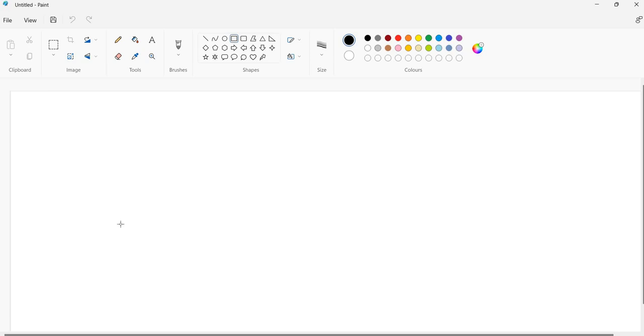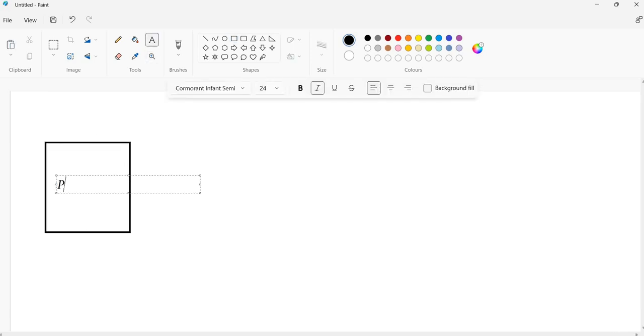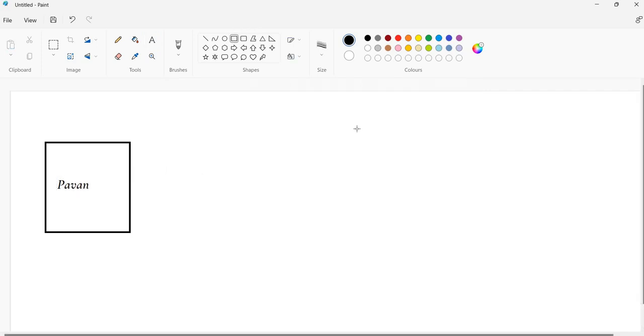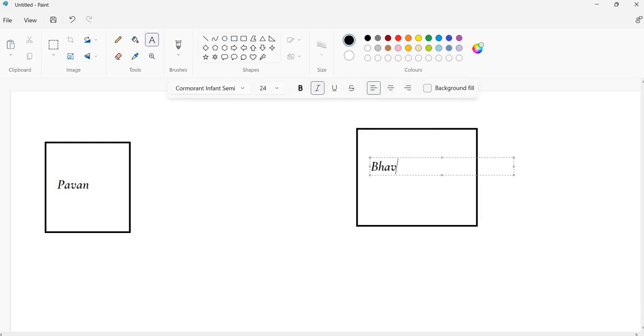This is a computer, and this is Pawan's computer, and this is Bhavita's computer. With the computer, here we have one file, that is emp.js. What is that? A module. Okay, a Node.js module is there. So Bhavita wants to use this file.